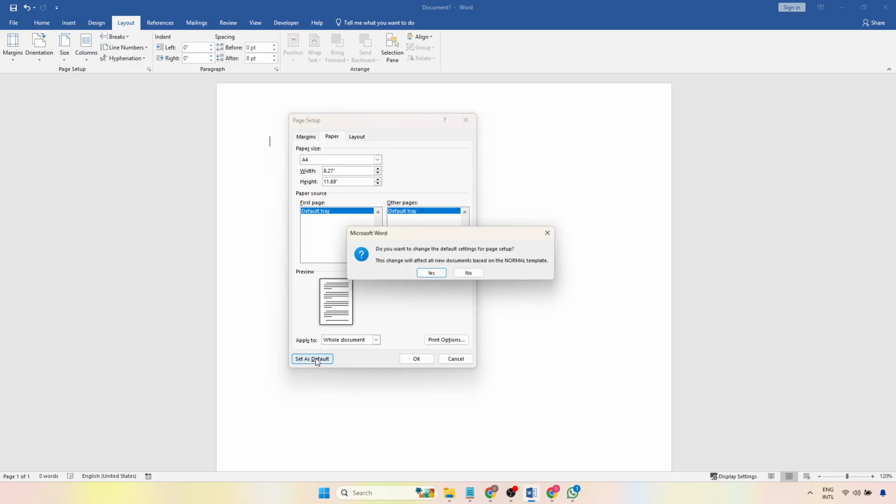Selecting this tells Word that you want A4 to be used automatically whenever a new document is created. After selecting Set as Default, a confirmation message will appear asking if you want to change the default settings for page setup. It will also explain that this change will affect new documents based on the normal template. Go ahead and select Yes to confirm the change.